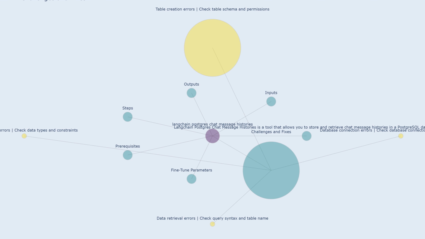Table creation errors. These errors arise when the tool encounters problems creating the dedicated table to store chat message histories. Common causes include insufficient permissions, conflicts with existing table names, or issues with the table schema. Check table schema and permissions to address table creation errors.